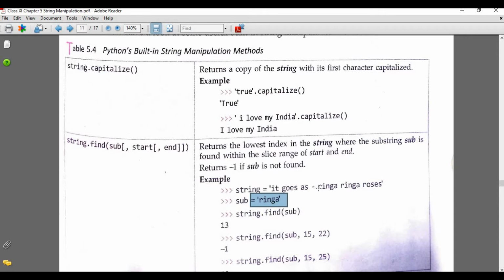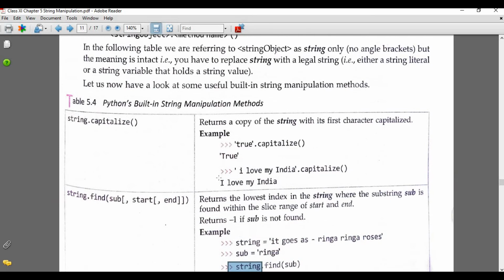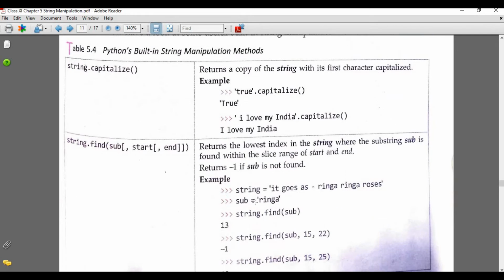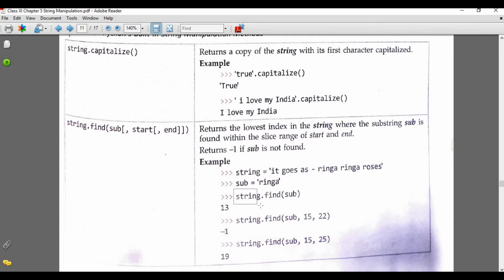We want to find this "ringa" in the main string. So here you have to write string, because the value of string is "ringa ringa roses". That means here string acts as a variable. So either you pass a string variable or a string literal. Both are acceptable. This time we are passing the string variable.